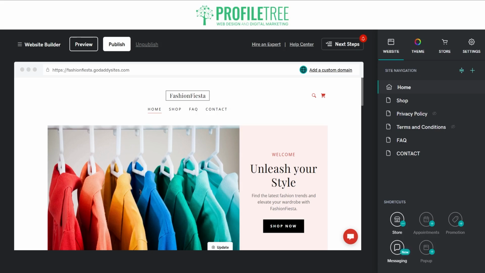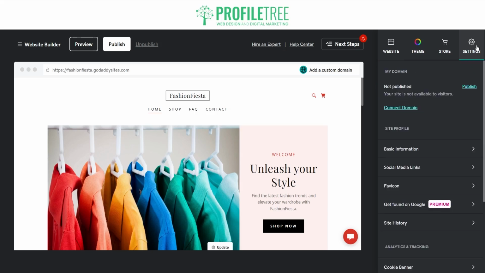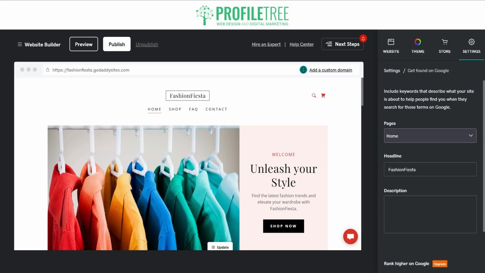So what we'll do here, firstly, is have a look at the SEO for each of these pages. Now, the way that you would do that is by clicking on these settings on the very top here. And once you've clicked on that, you'll have an option there which says get found on Google. You will have to have a premium account in order to do this. But once you've clicked on get found on Google, you'll have an option to go through each of your pages.